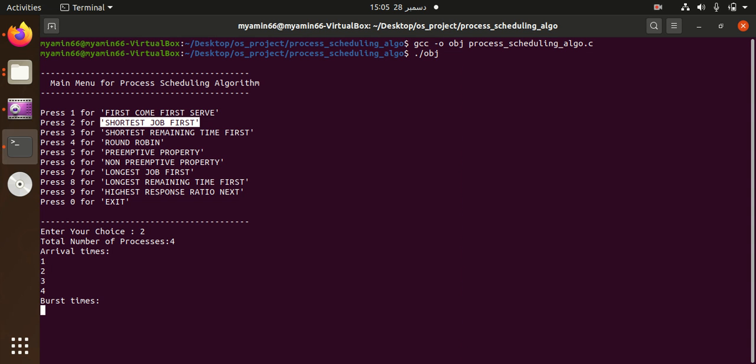Now it is asking for the burst times. For example, the first process P1 takes 3 units as a burst time, process 2 takes 4 units, process 3 takes 5 units as a burst time, and process 4 takes 6 units as a burst time.